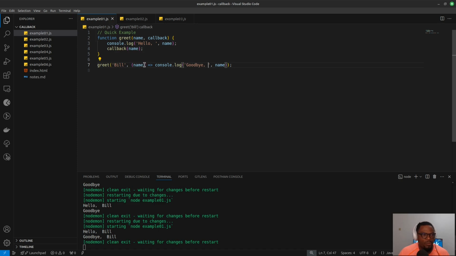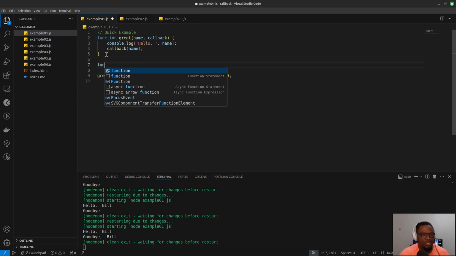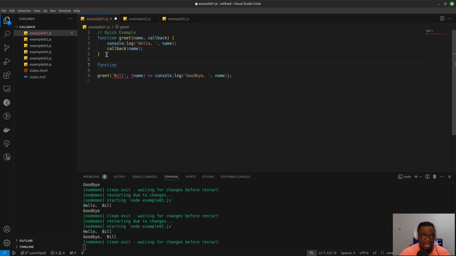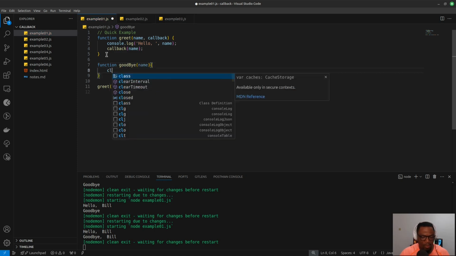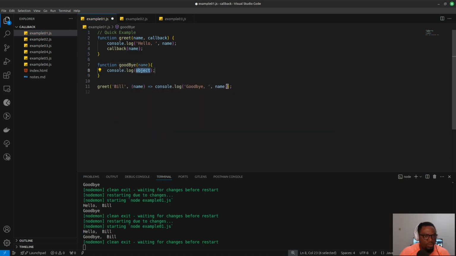Now this might look a little bit confusing, but my advice is that when you're working with callback functions, make sure that you always create a different function that you can call as the callback function. So we're going to create a function called goodbye, with a capital B, and then it's going to take in a name value, and all we want to do is run this line of code in here. So we'll do a console log goodbye name.